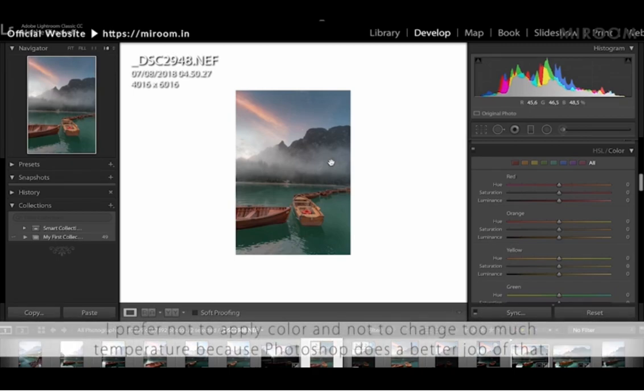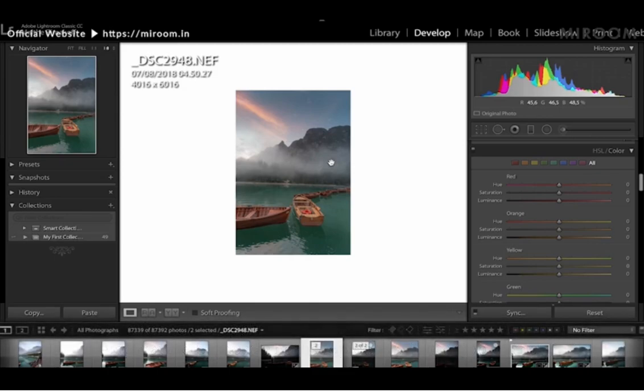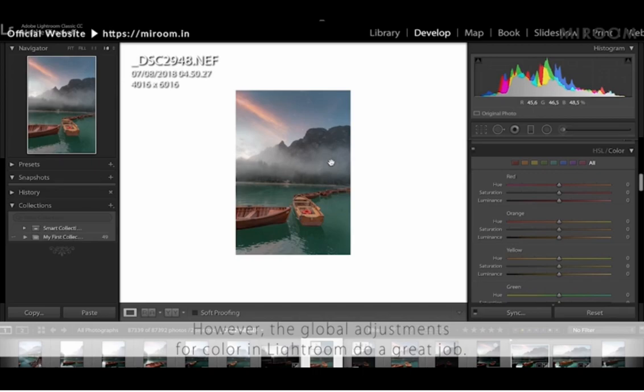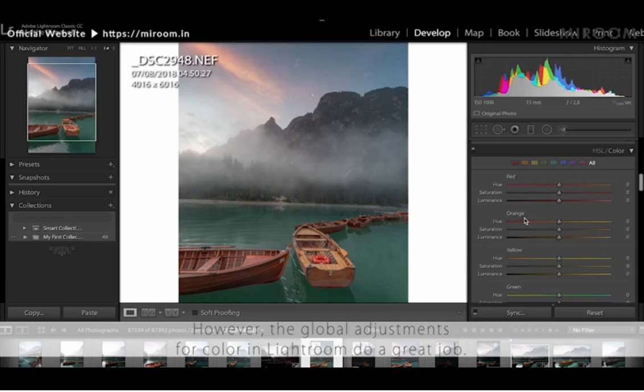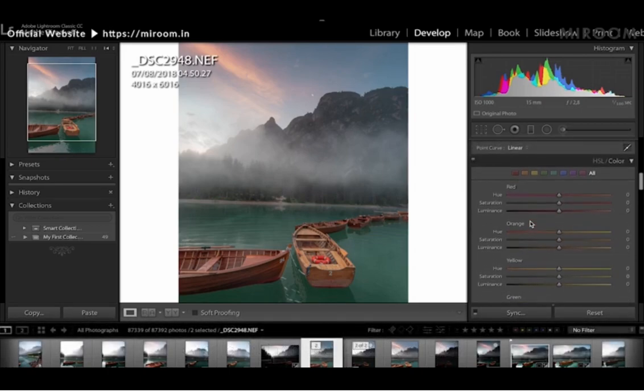I prefer not to do it and not to change too much of the temperature because again I feel like Photoshop does a better job doing that. But the global adjustments for colors in Lightroom are actually really powerful, and as long as we're careful with them, we can do wonders with them.